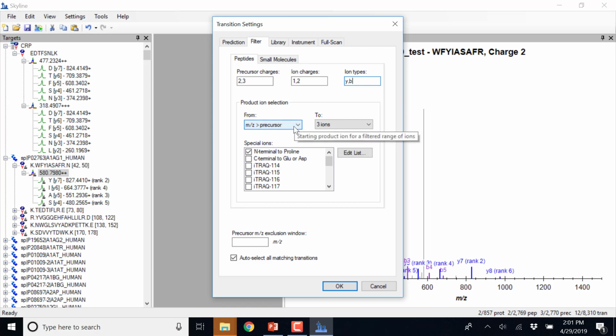Then for product ion selection, there's this from to. So from mass to charge greater than the precursor, that means all your product ions will be larger than your precursor. 2, 3 ions, and I never really understand what this means. When they very first started Skyline, it just kind of got hard-coded. So I go to from everything larger than the precursor to the last ion. And so that's pretty much your whole peptide length. Some of the terminology takes a little getting used to, and I still haven't gotten used to it.